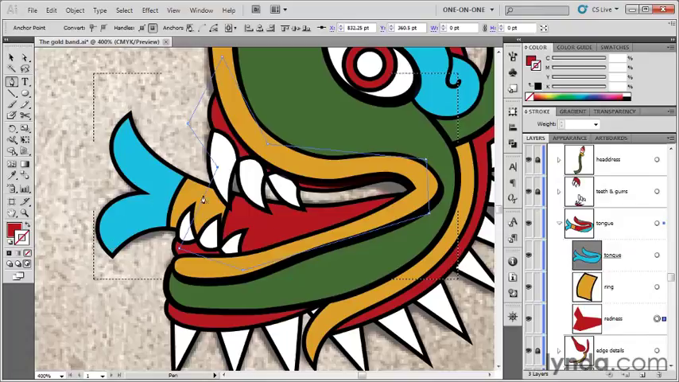However, I'm not very happy. Notice this red tongue going into the red gums below. We don't have a lot of definition inside of this tongue shape, so I'm still working inside the draw inside mode. I'm going to go ahead and grab my pen tool, and I'm going to draw a new path along the bottom of the tongue.